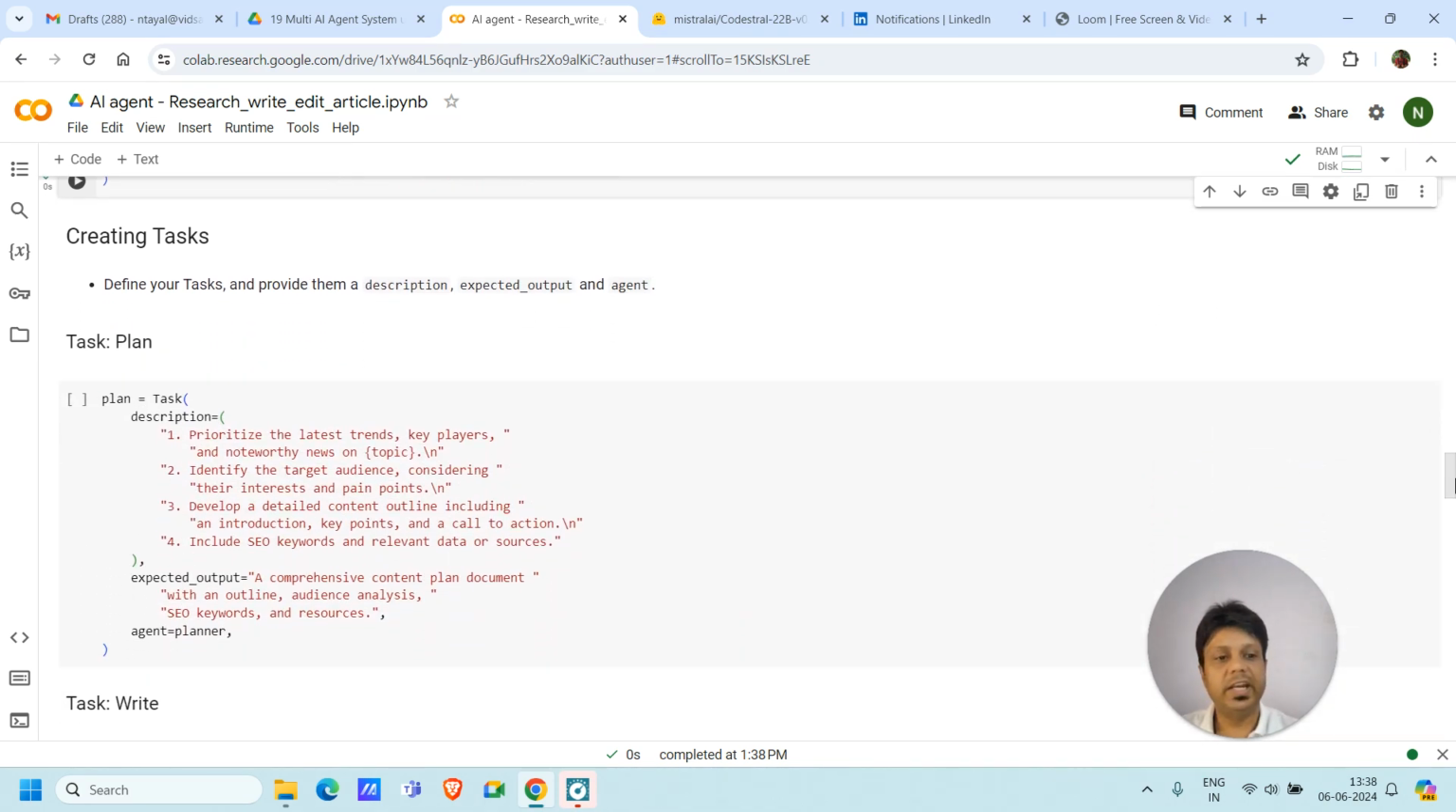Now let's create the tasks. Tasks are, as the name suggests, the things which these agents will do. One agent will perform one dedicated task. So what are the tasks?